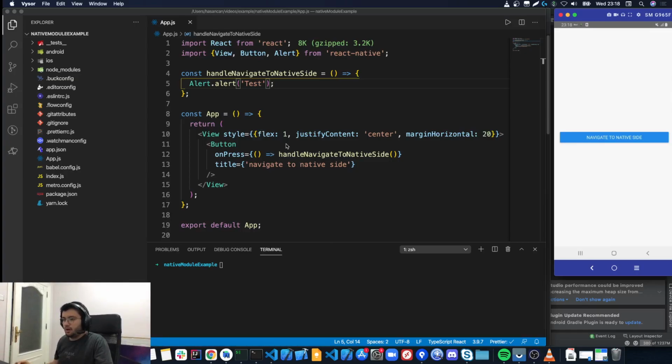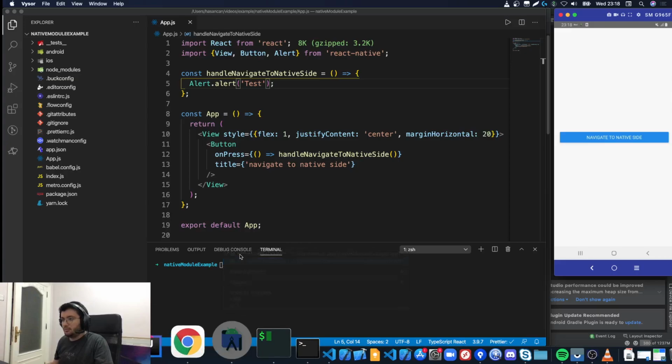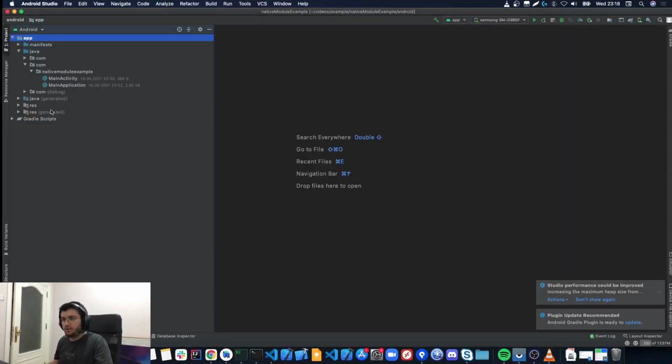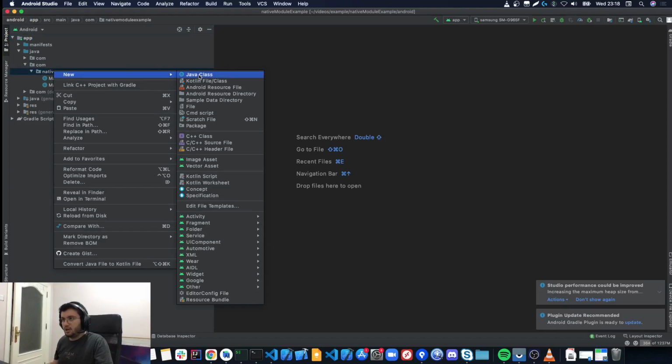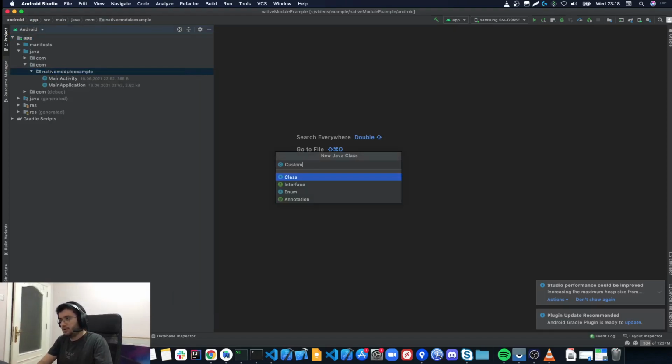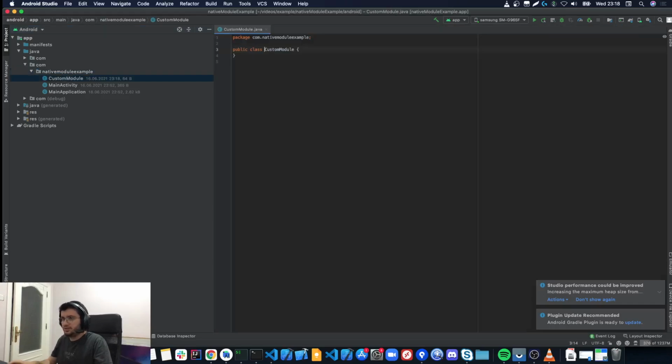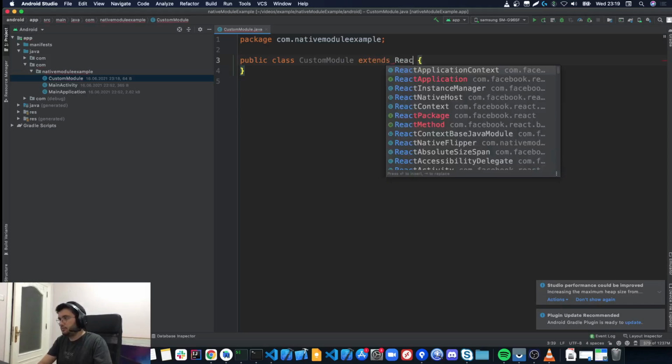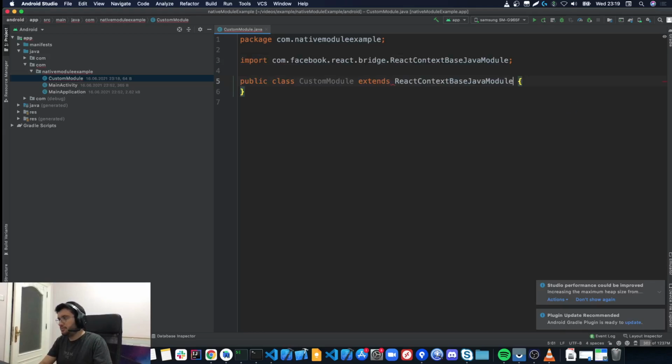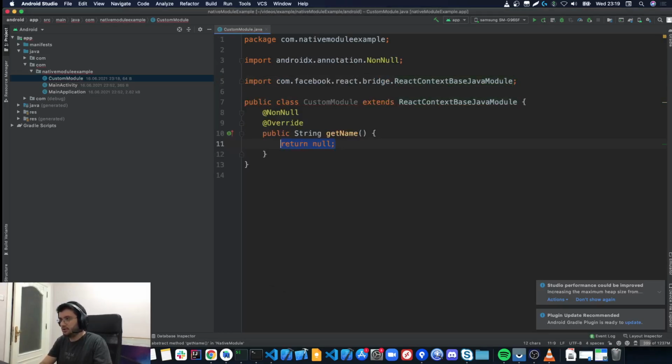And our first step, open our React Native project's Android files and create our custom module class. Our custom module class has to extend from ReactContextBaseJavaModule. So after that, we can easily implement this function. getName means our module's identity. So for now, I just give CustomModule.